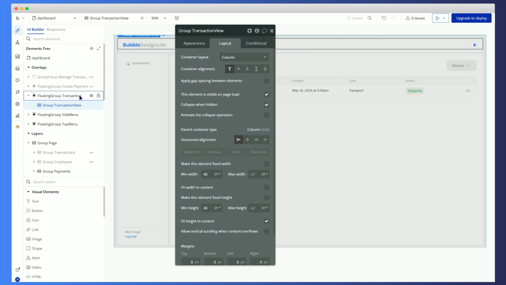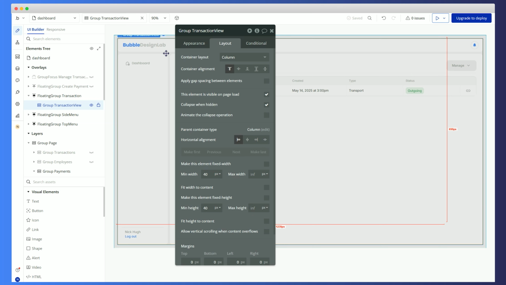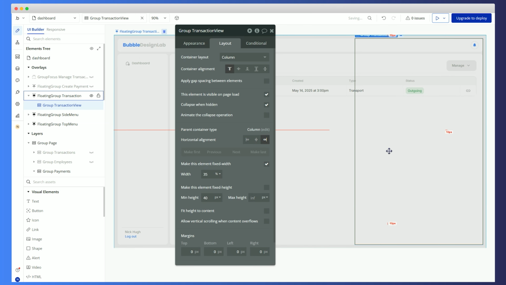This is going to give us a bit of space with this group that does pop out, so that it's not right up against the edge here. Now we can deselect fit height to content. It's going to drop our group transaction view all the way down. It's going to cover most of the screen. We're now going to say that we want it to be horizontally aligned over on the right-hand side, and we want the max width to be 35. Then instead of pixels, we do %. Select make this element fixed width.